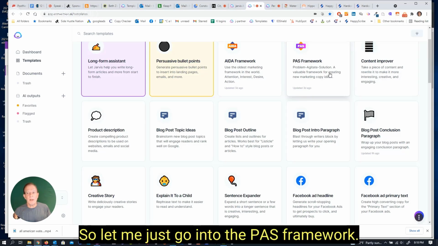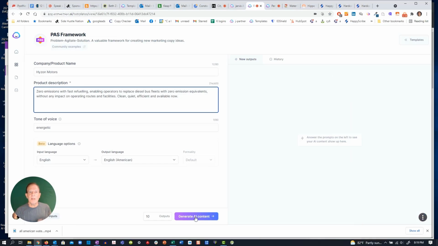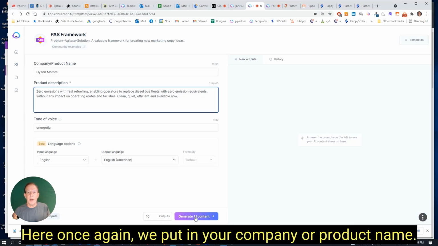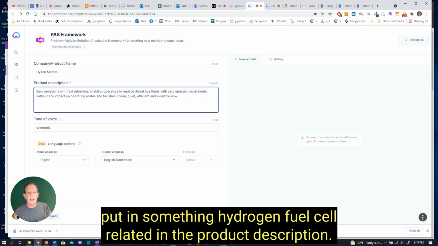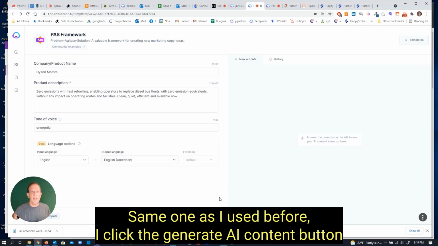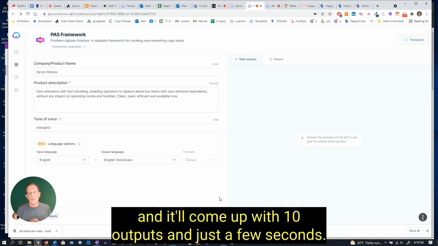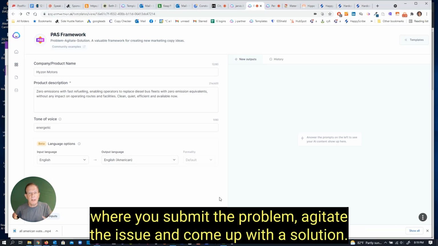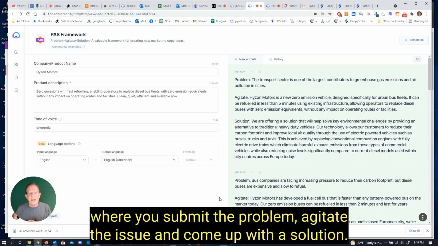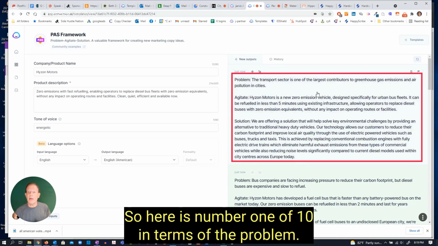So let me just go into the PAS framework. Here, once again, we put in your company or product name. We could just as easily put in something hydrogen fuel cell related. In the product description, same one as I used before, I click the Generate AI Content button, and it'll come up with 10 outputs in just a few seconds. And once again, this is the PAS framework, where you submit the problem, agitate the issue, and come up with a solution. So here is number 1 of 10.